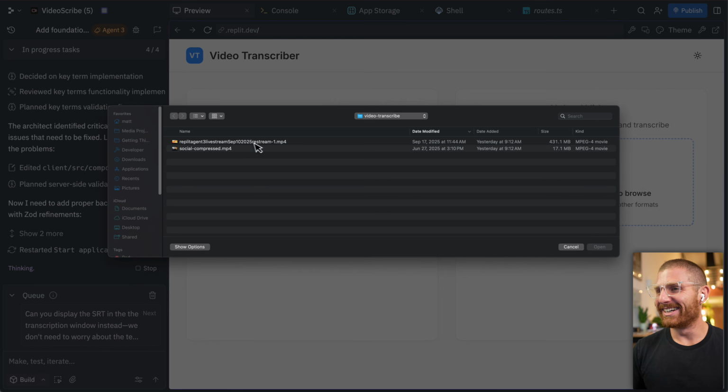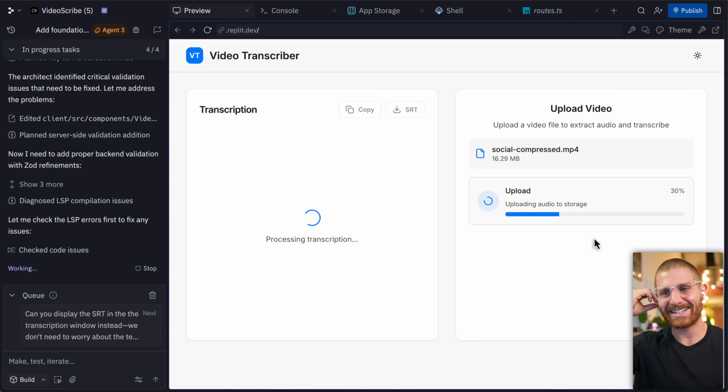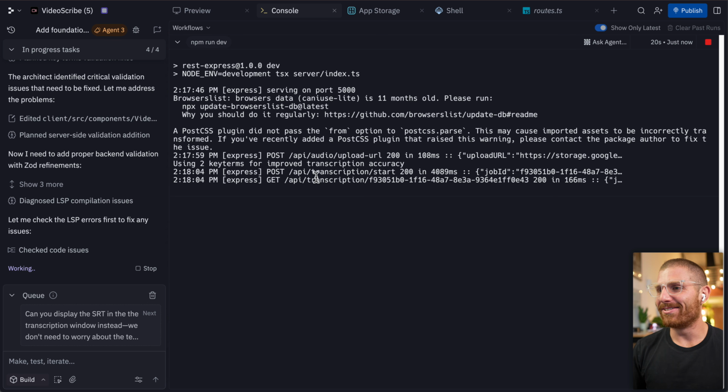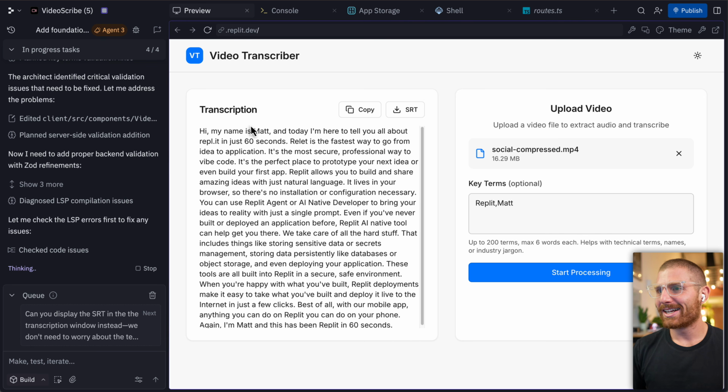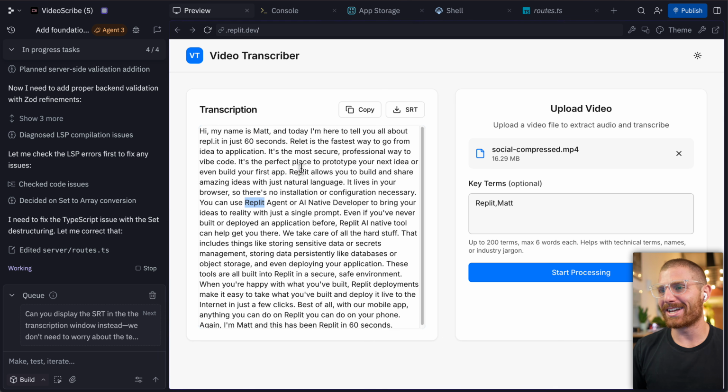Oh boy, this is classic. Classic impatient Matt. But what we're seeing is that we're using our two key terms. We're posting that transcription. Hi, my name is Matt. Okay, so it's correcting certain uses of Replit. I'm pretty sure these weren't there before.